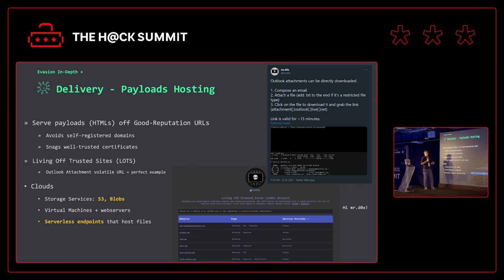So attackers can also abuse serverless services to egress their communication. This is something I'm going to get back to in a minute. Sorry.